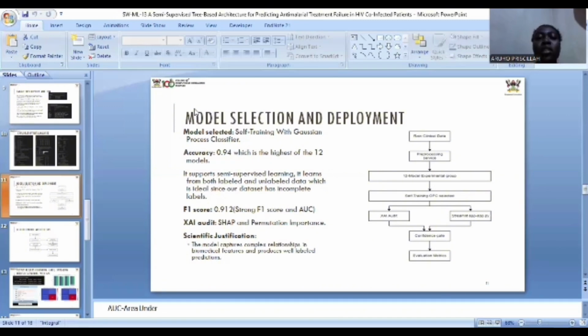First, we have seen that it natively supports semi-supervised learning. It can learn from both labeled and unlabeled data, which is perfect since 75% of our data is unlabeled. Second, it uses a Gaussian process, which produces calibrated probability estimates. And third, we ran an XAI audit using SHAP and permutation importance to confirm the model's decisions are interpretable. And this is critical for clinical use.